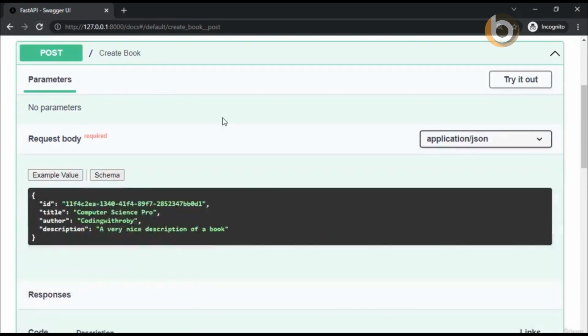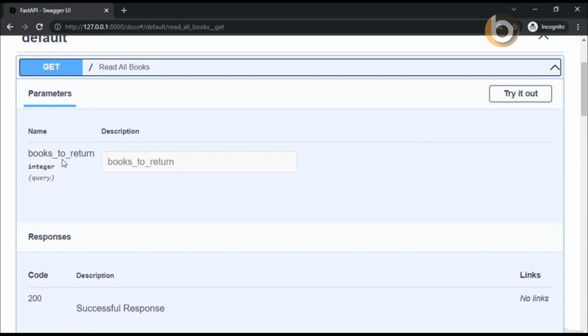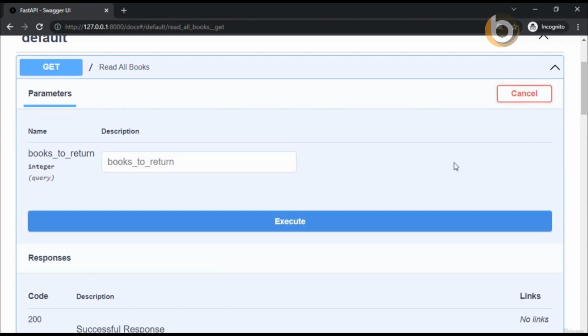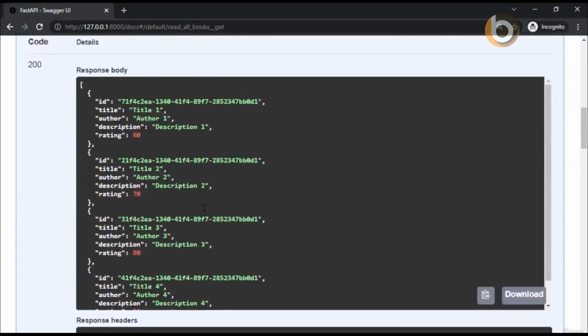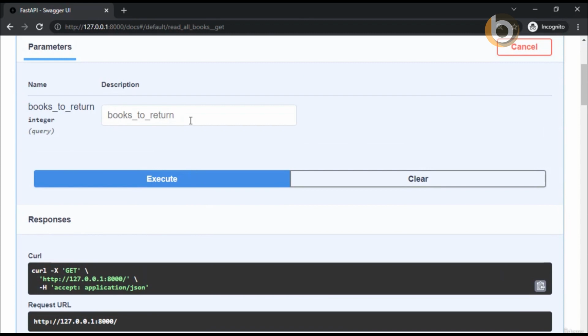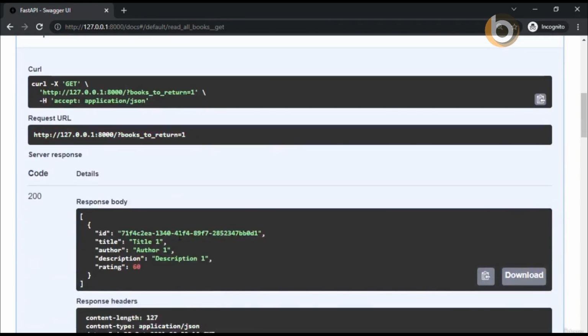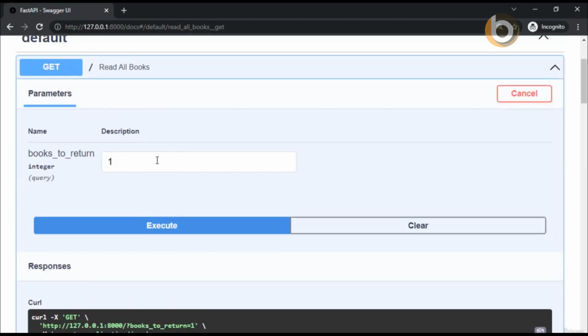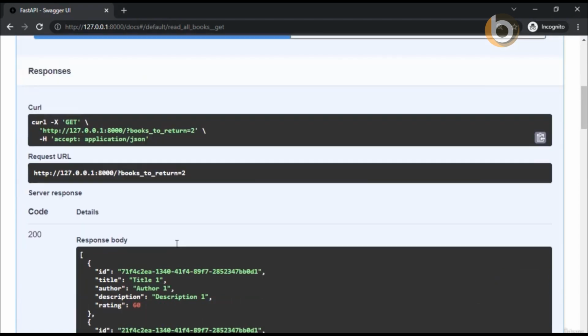So if I refresh our page and we say read all books, we now have an optional books_to_return query parameter we can pass in. If we just go ahead and execute without it, we'll see that we get all 4 books passed in. If we type in 1, we now get 1 book, author 1 and title 1. If we pass in 2, we now get 2 books returned as the response.